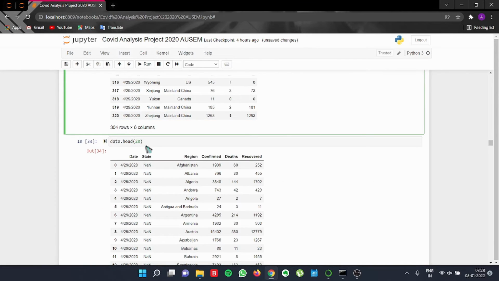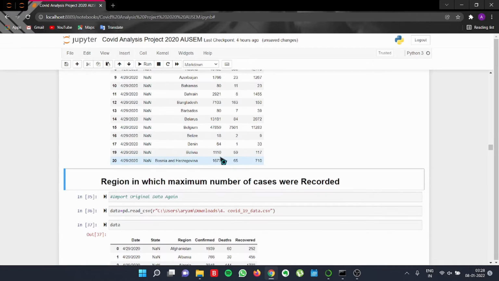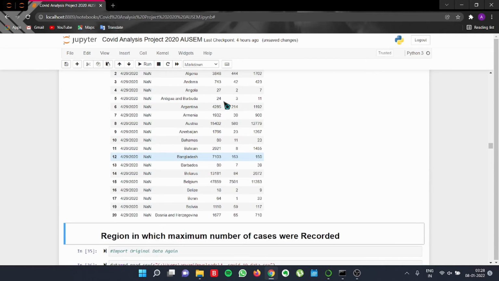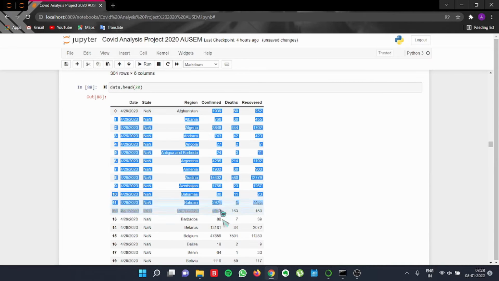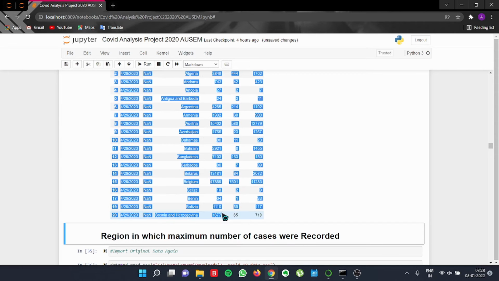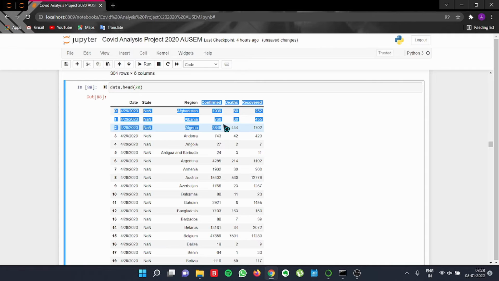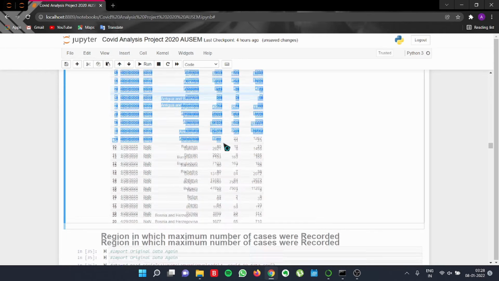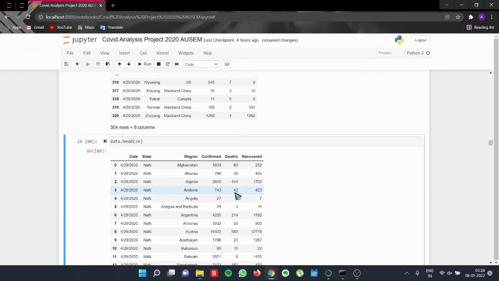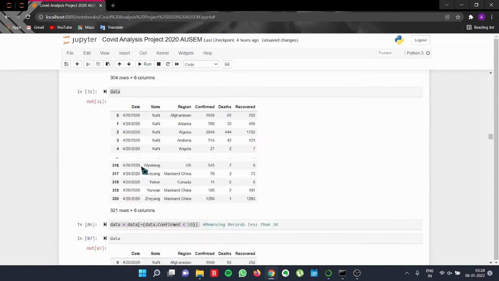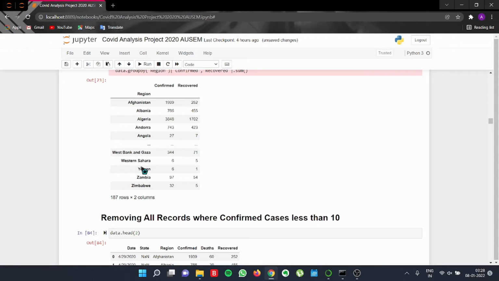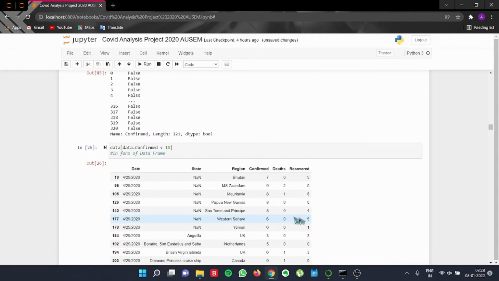I have just taken the top 20 with data head to show that everything has been done accordingly, and there are no confirmed cases less than 10, all are greater than or equal to 10. I might add that this is only for the confirmed cases and not for the deaths or recovered. You can perform it as I have done in this code. So this part of the code is done.